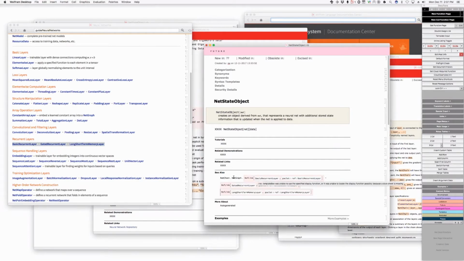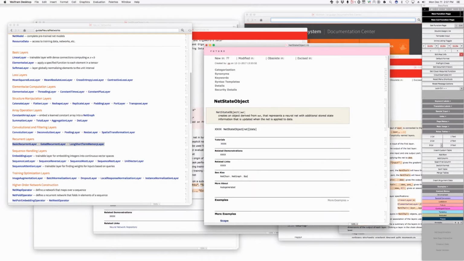Okay, that was brilliant. Not very useful. Okay, I think it's faster just to type it. NetRecurrent, BasicRecurrentLayer. GatedRecurrentLayer. LongShortTermMemoryLayer. Very boring to watch being typed. Okay, NetFoldOperator, right?